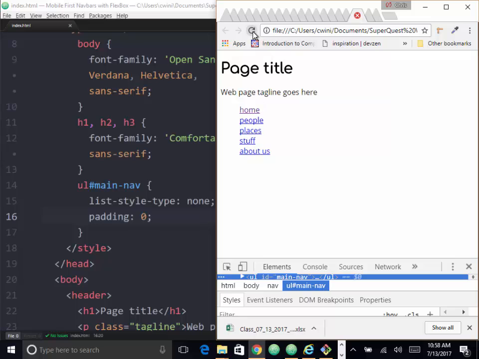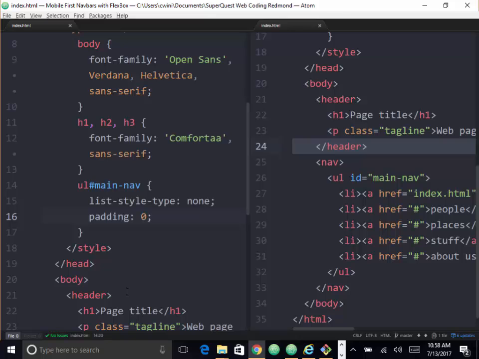And I'm going to hit refresh. Bam. Now they're all off to the left. So I've gotten rid of the bullets, I got rid of padding. I'm done with that. I'm going to get rid of the underlines on the hyperlink.